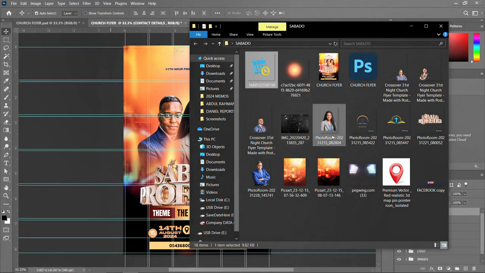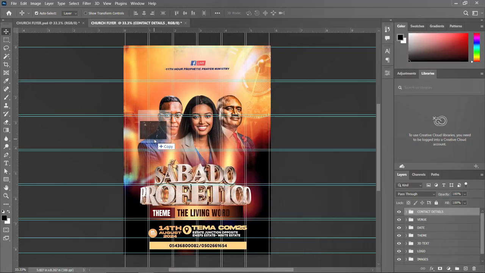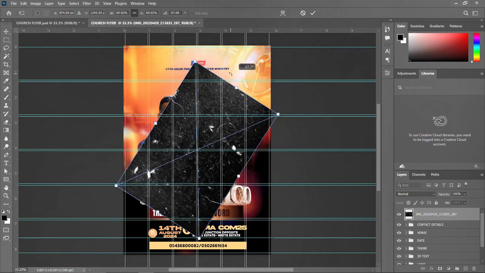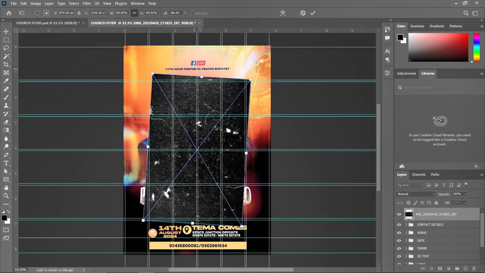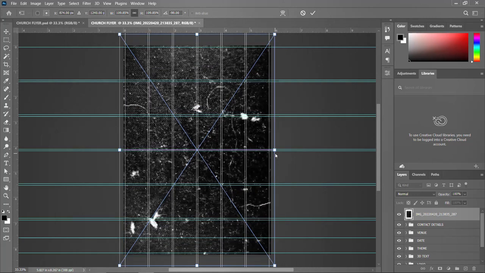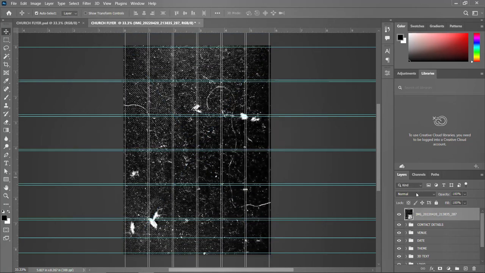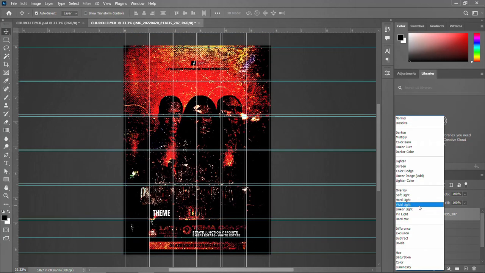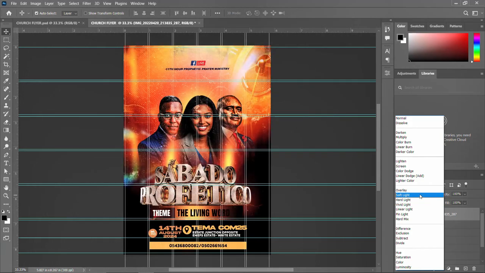Just go to this side and then drag this to this side, and then scale it to this, then here to 90, and then scale it up again. Hold Alt to scale it up nicely to cover the entire screen. You know how we do it. Go to the blending option and test which blending option is okay for you.